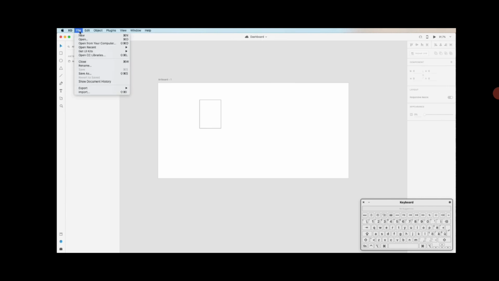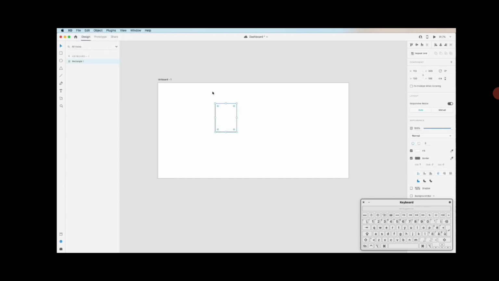Now, another thing which is quite useful to learn is the shortcut in order to save the file and also the save as. So basically, if you want to just save the file, you can use Command plus S, and you're going to see that this is saving, and now it's saved.